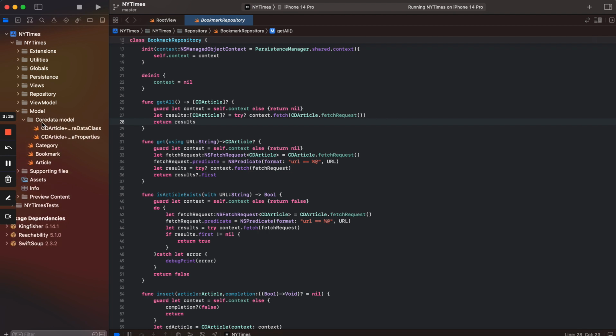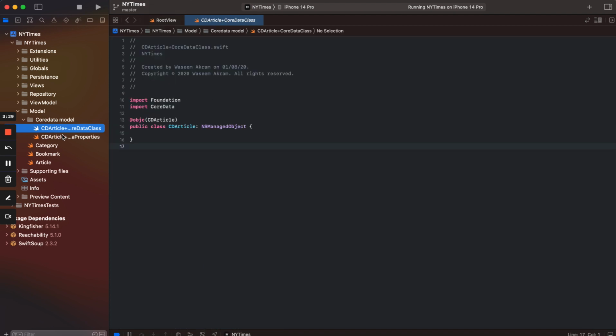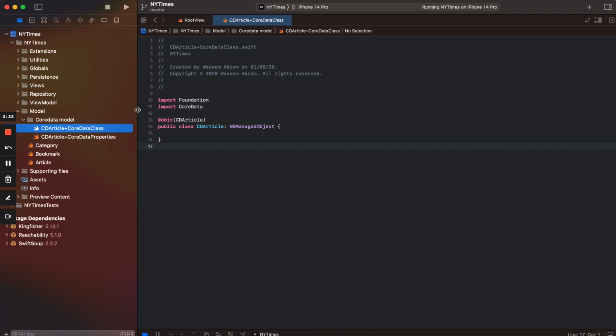So going into the model, we have this core data model folder, and I'm going to go into this CDArticle class, moving this a little bit to the right. You can see this is a very simple file. It's just importing CoreData, and it's creating this class called CDArticle, or core data article.